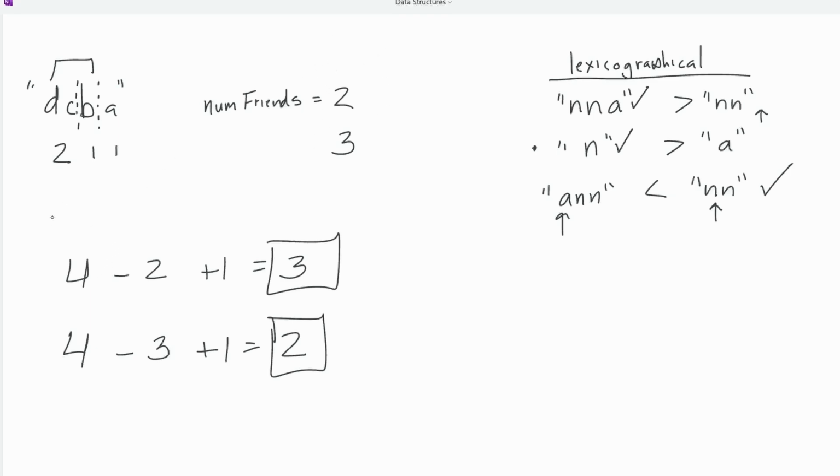So we can use this formula: the length of our word minus num friends plus 1 equals the longest substring we can make. And how do we actually use this information? Well, we know that the longest substring we can make is going to be of this size. So at this point, what we can really do is just brute force it, and we can try every single substring that's up to that length, right?